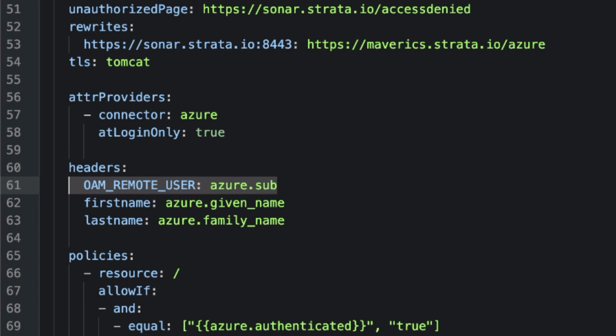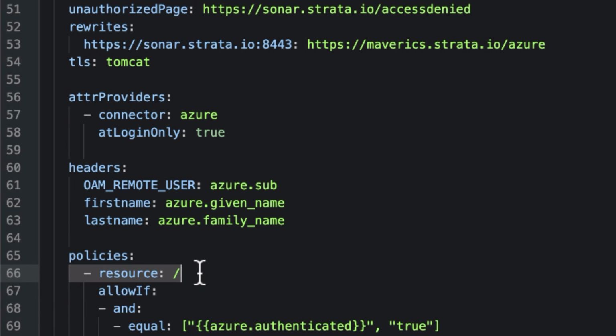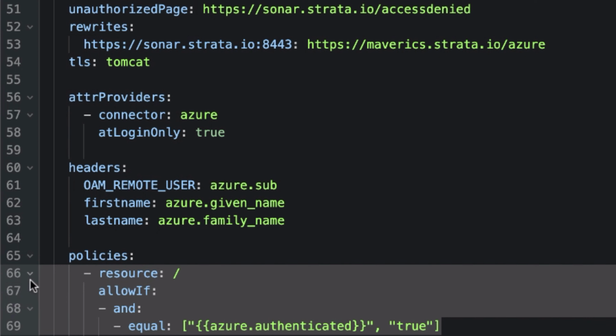Finally, the app gateway supports a range of policies, from very simple to highly complex policies. This policy example here is very simple. It's defining the root resource and all the resources under the root, and then instructing Maverics to allow any user authenticated by Azure AD to access that application. So in our case, the Sonar Systems application.